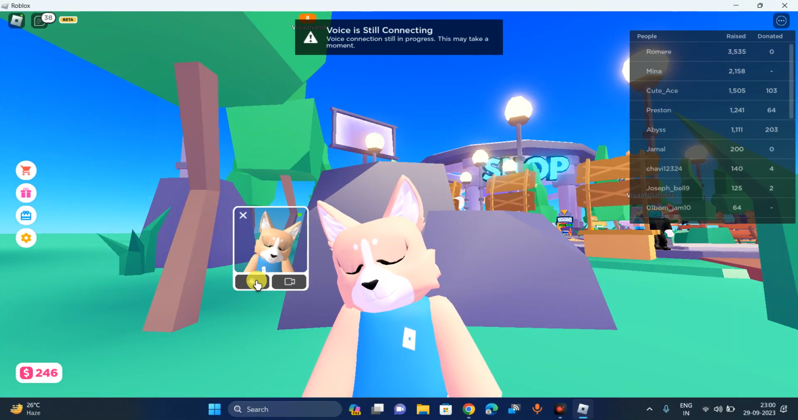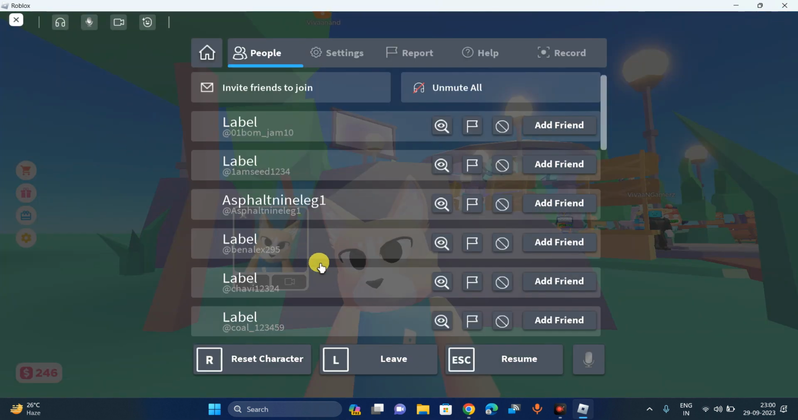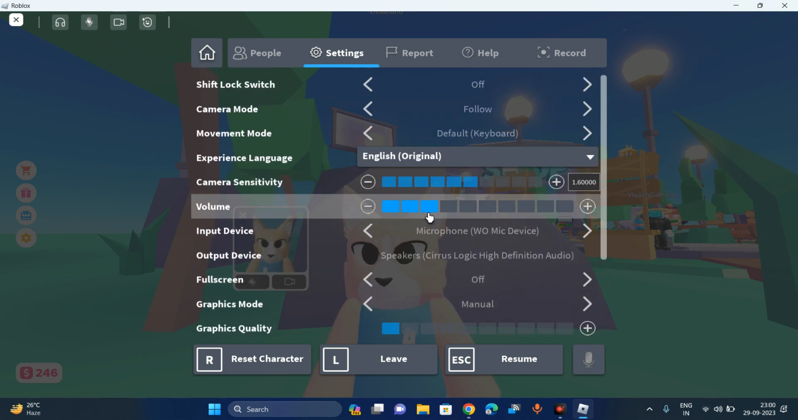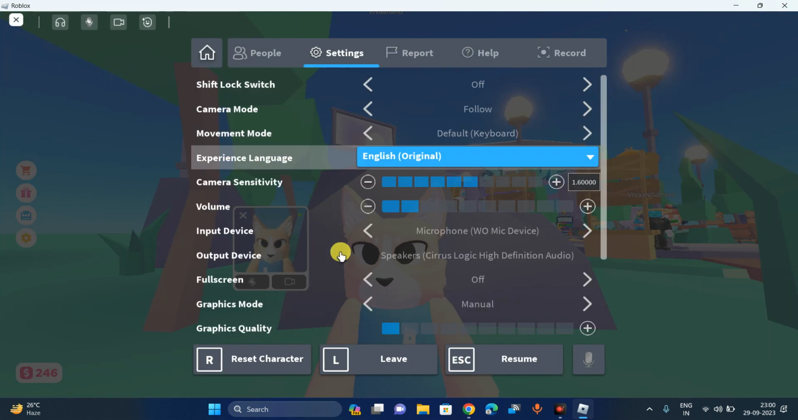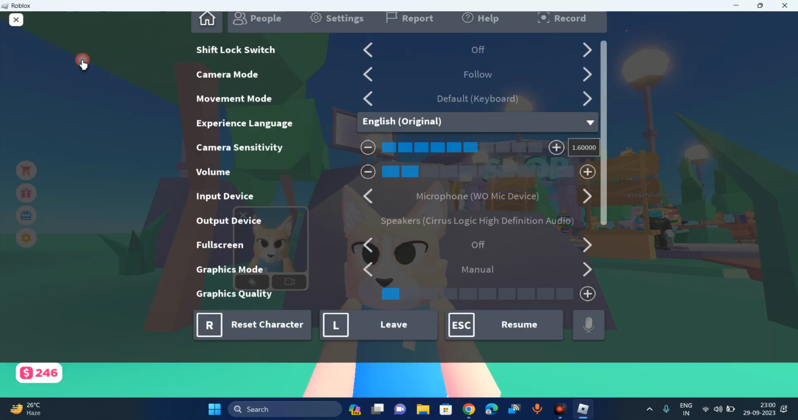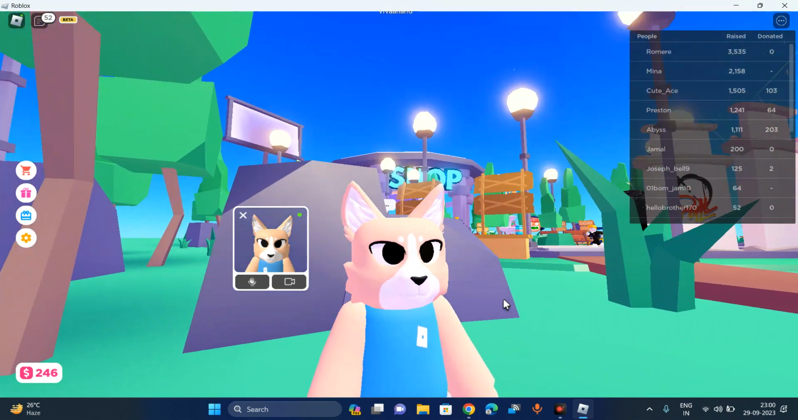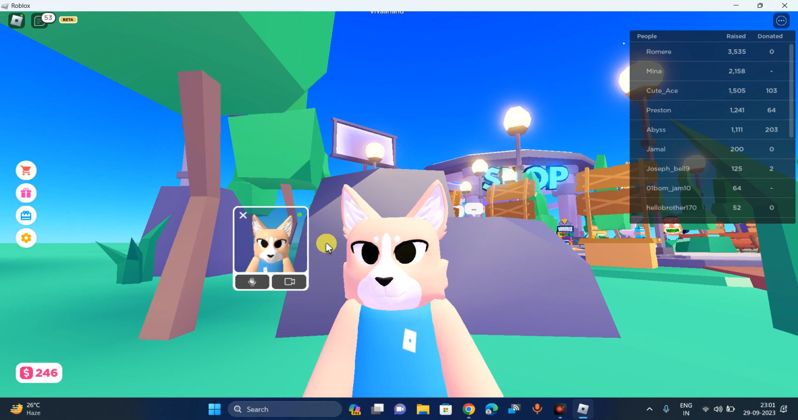And if I enable my voice, I have to increase my volume from here. As you can see, it's not working, maybe because my video recorder is basically using the microphone, so that might be the case, with Roblox not being able to use my microphone. But it is using our camera, as you can see.